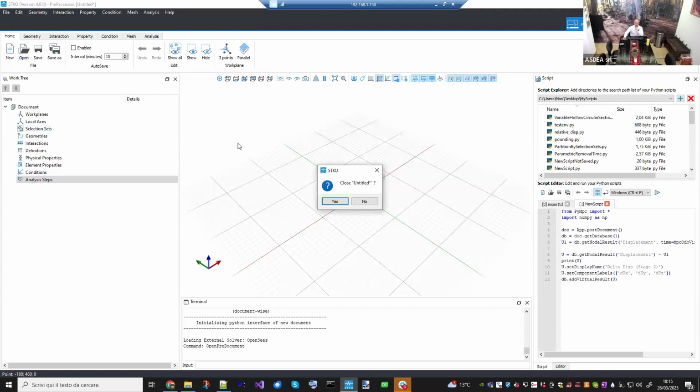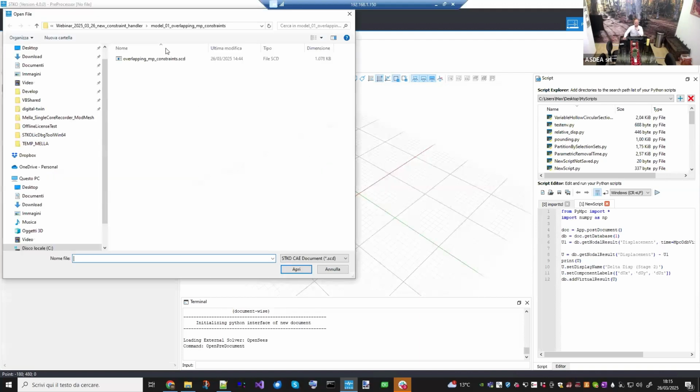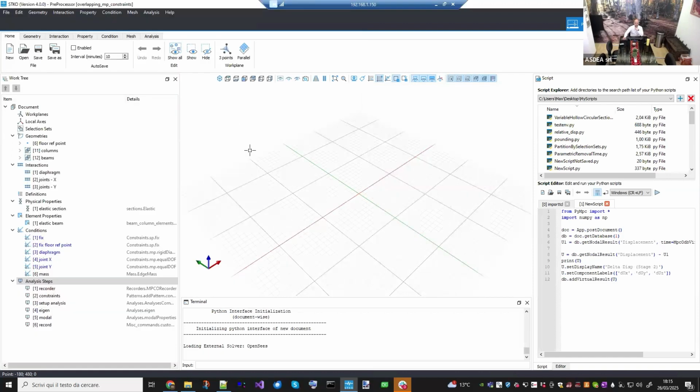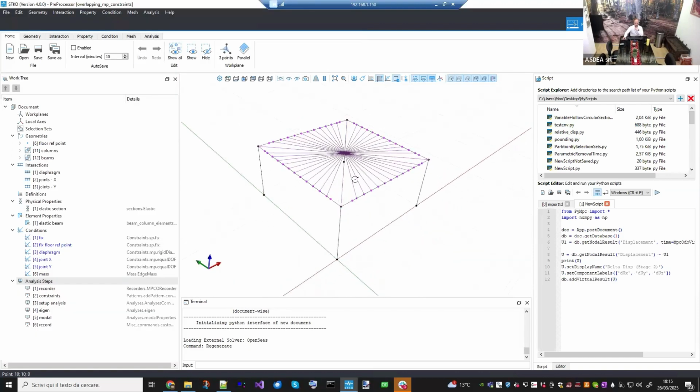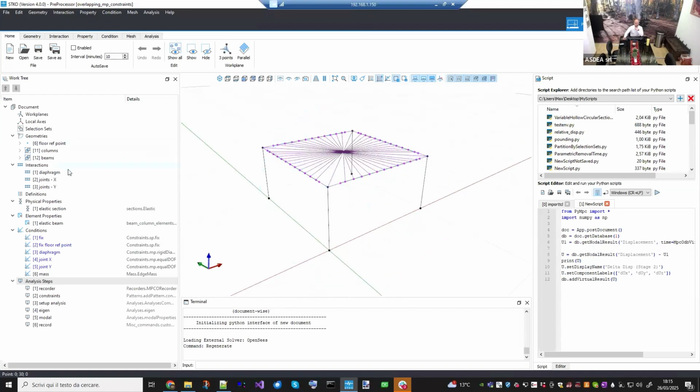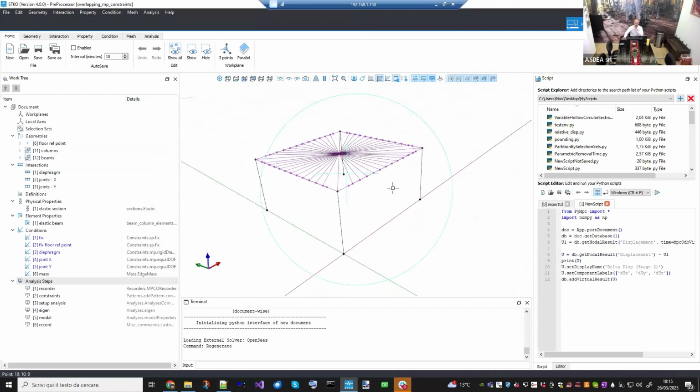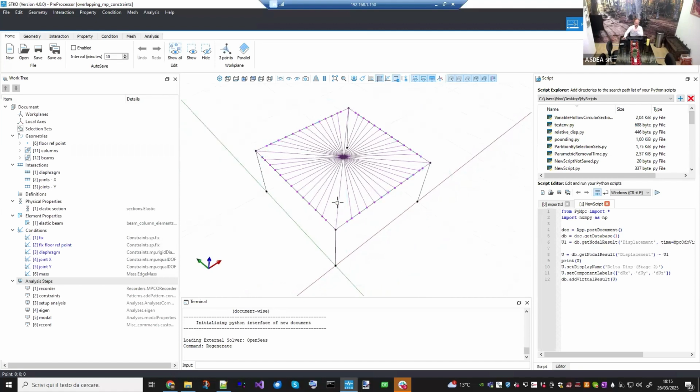So I will open now the first file, which is Model 01 Overlapping MP Constraints. This is a very simple model. I wanted to show you what can be a common problem in OpenSees when you use the transformation constraint handler and how you can solve these kinds of problems. I've been talking about this topic in many webinars, okay? But now there is this new constraint handler, which makes it even easier.